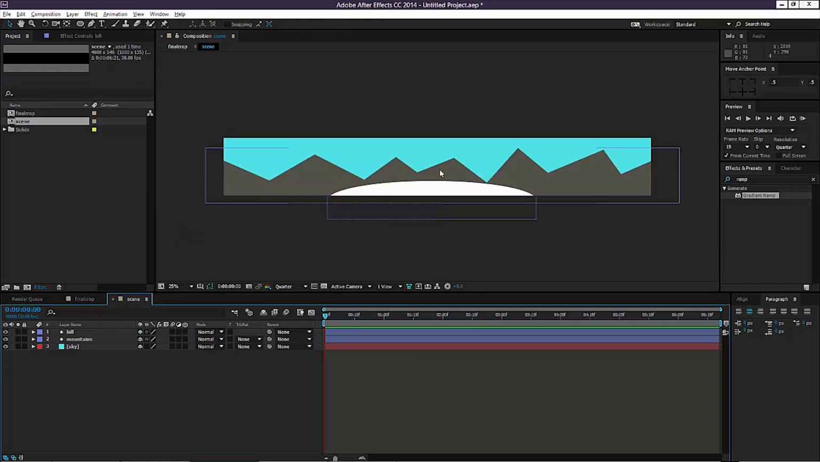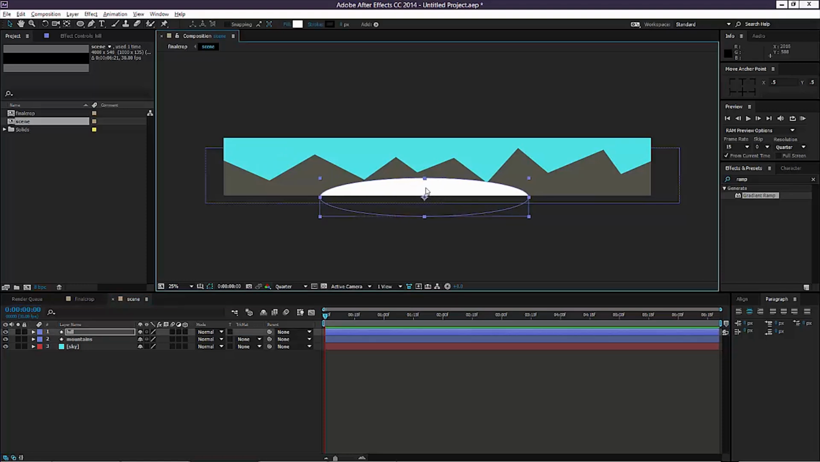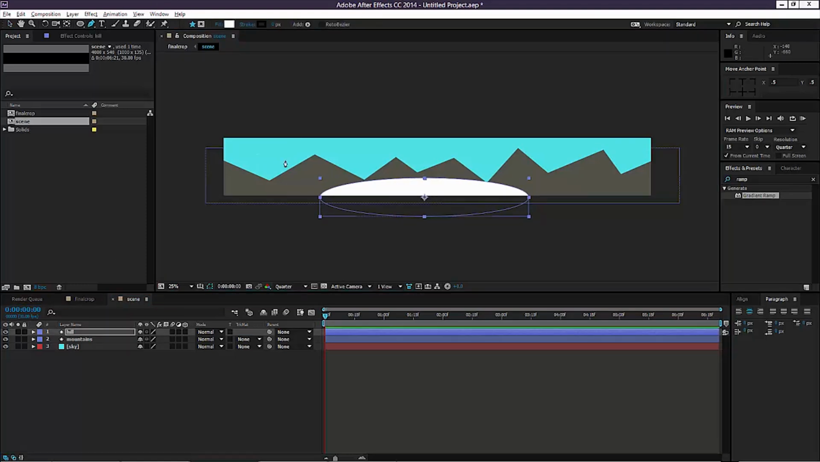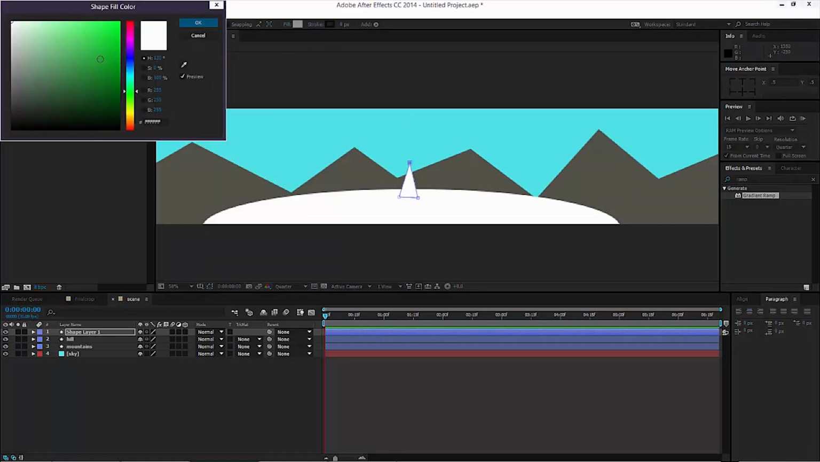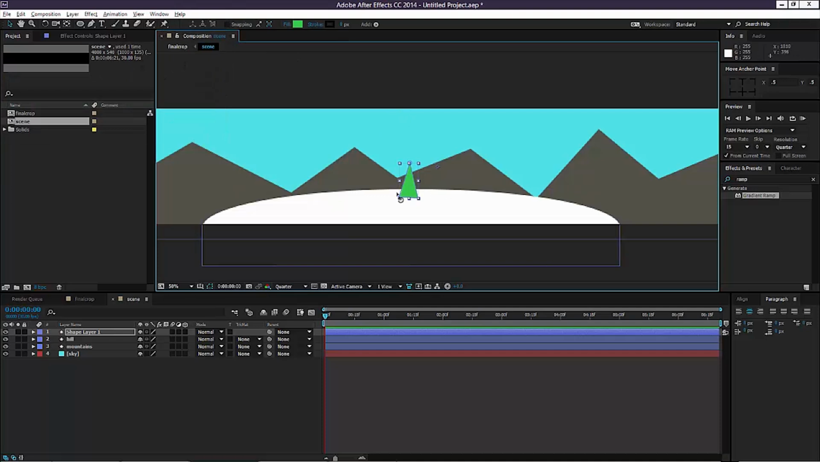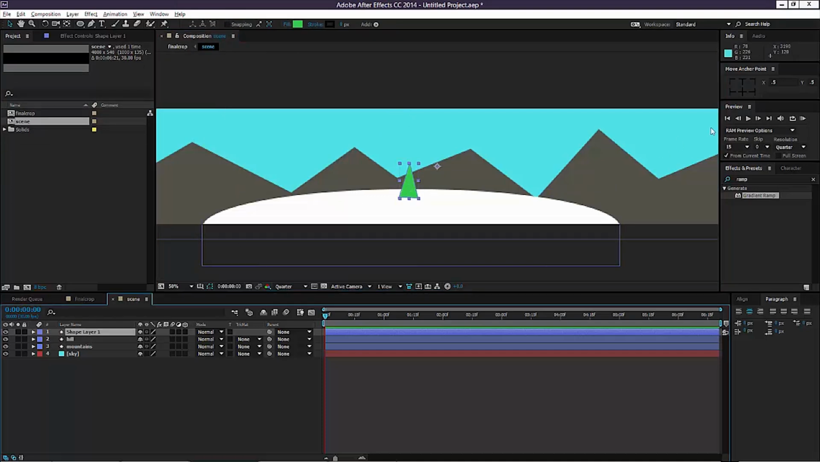And what's next? Let's maybe throw some trees on that hill. I'm going to grab my pen tool, make sure that I am deselected to make a new shape layer, and just draw a quick little triangle like that. Maybe make it a nice green. Looks good. Grab the shape layer, move the anchor point to the middle.